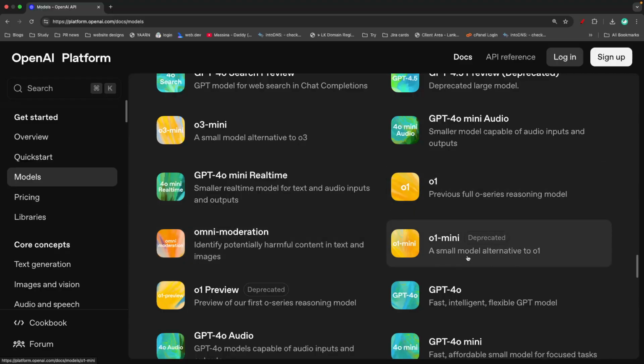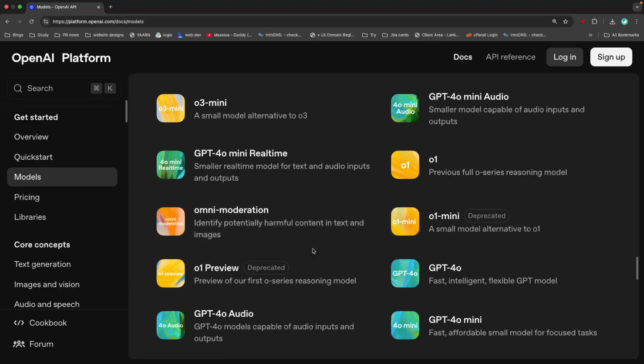O1 Mini, a small model alternative of O1. It's deprecated, I guess that's how you spell it. Preview of our O series.